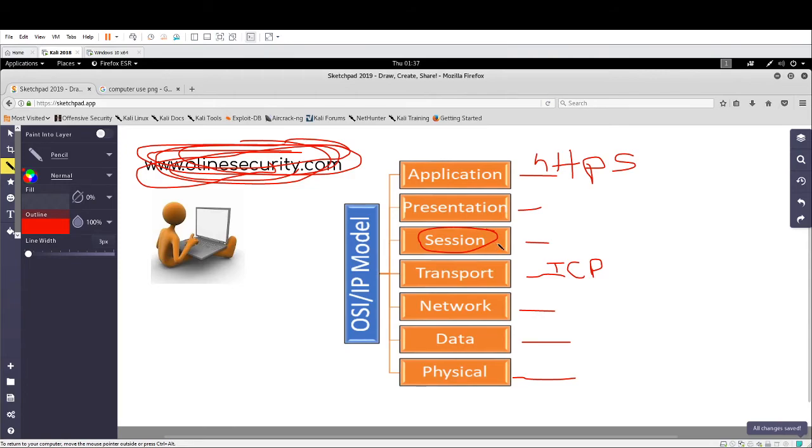After it is converted, Online Security's web server is going to establish a session with our router. Okay, it's going to try and establish a session with our router. After that session is established, it is going to begin transporting the data, or the response, back to our router on layer 3. Transport happens on layer 4. It transports the data using TCP back to our router on layer 3, the network layer.